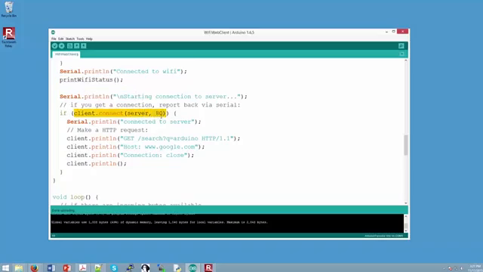We use port 80 because that's where web traffic goes, where HTTP traffic goes. So what we're going to do is connect to the Google server, and then send it something on port 80, specifically an HTTP request. So we make the connection, and if it's successful, then it prints connect to server, and then we say client print line, which actually sends data to the Google server.